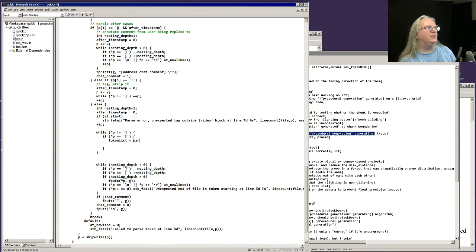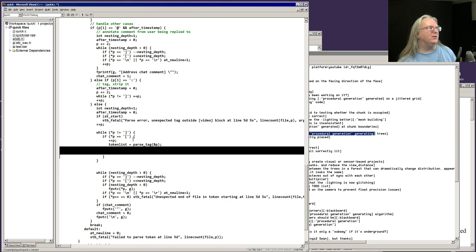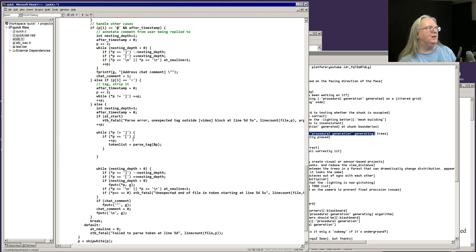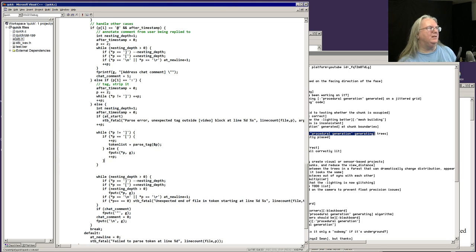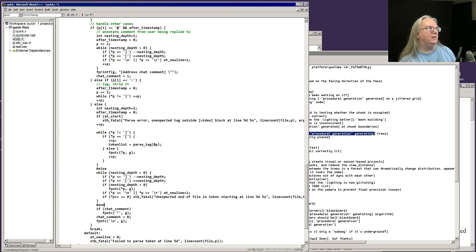Token list. Let's parse tag. Okay, so at that point, we actually want ++p. So at that point, it has parsed up to the closing curly brace, including the close curly brace, so that should never appear. And so now if we put c star p comma g ++p, do that instead of this. I think that'll work.